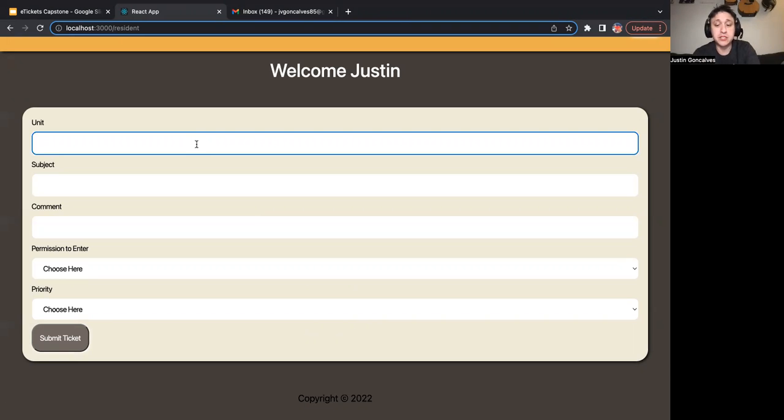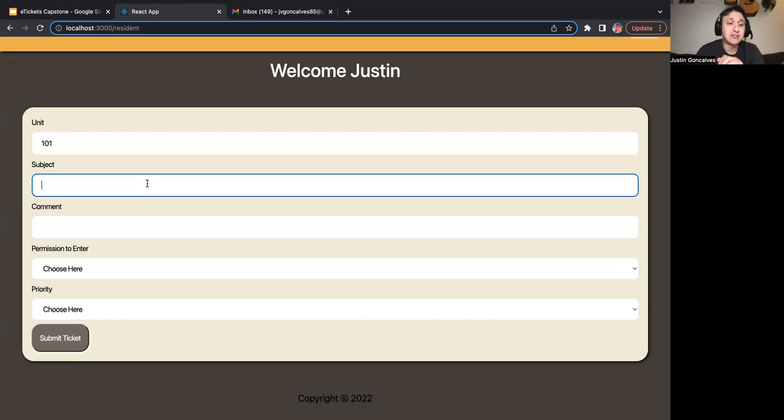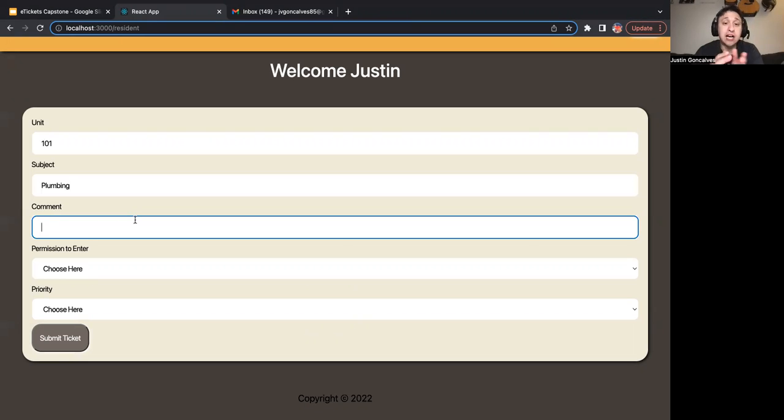Let's say my apartment is unit 101. For the subject, let's say plumbing. And in the comment, I discuss what the issue is. I will say clogged toilet with teddy bear. Could have been a child who clogged my toilet with a teddy bear.